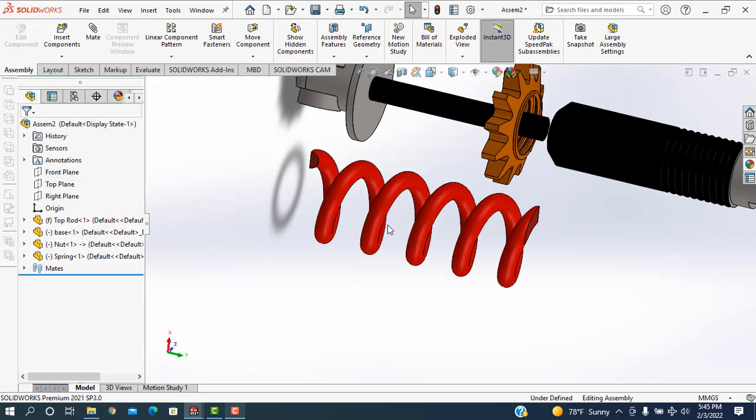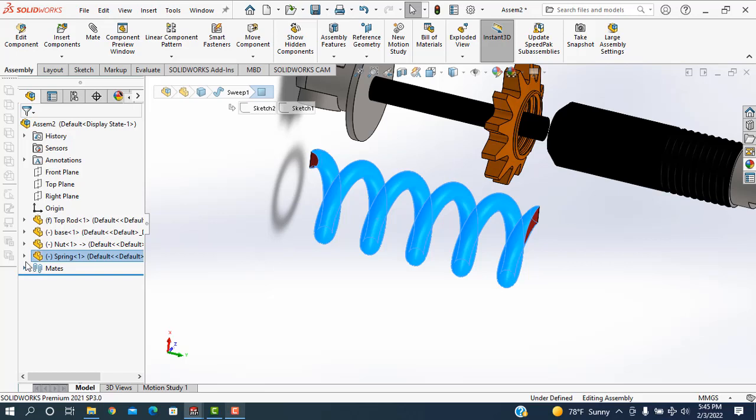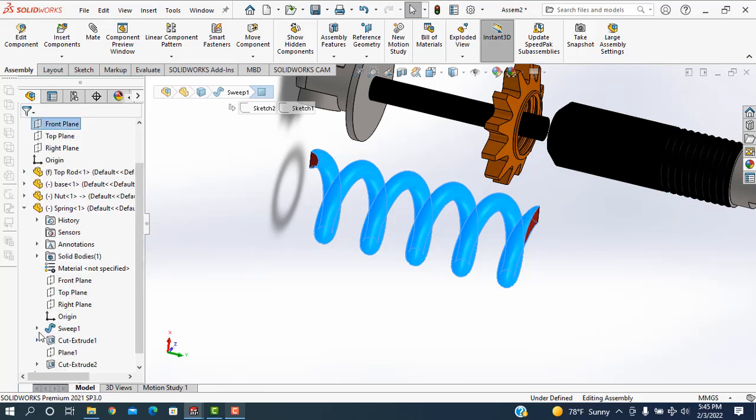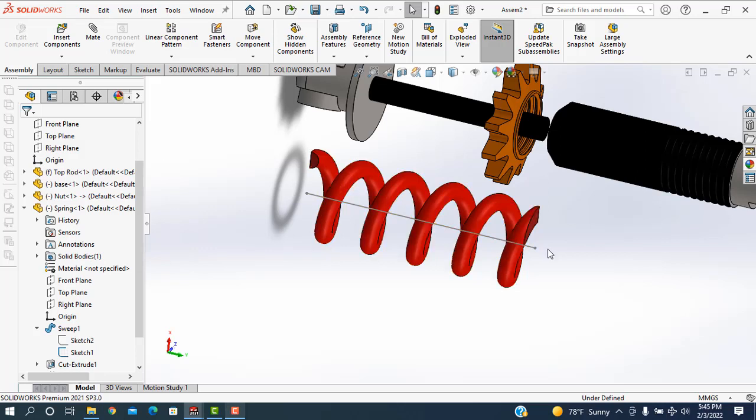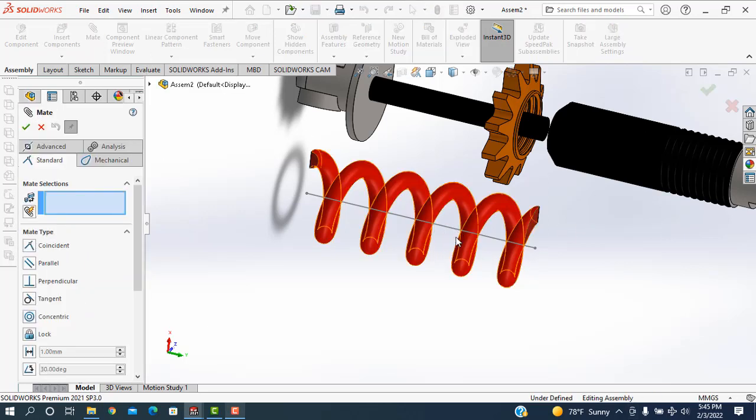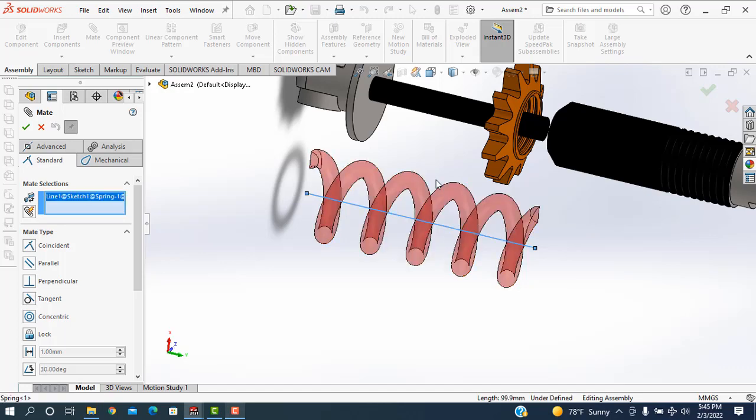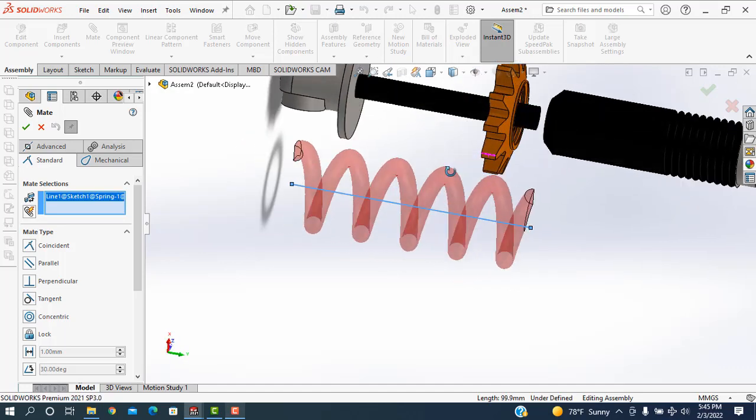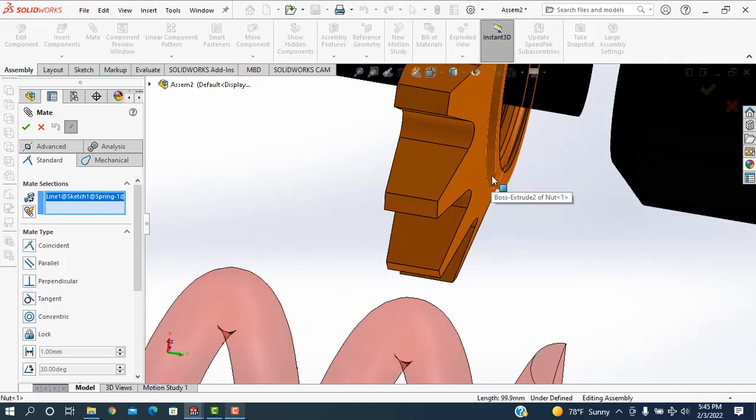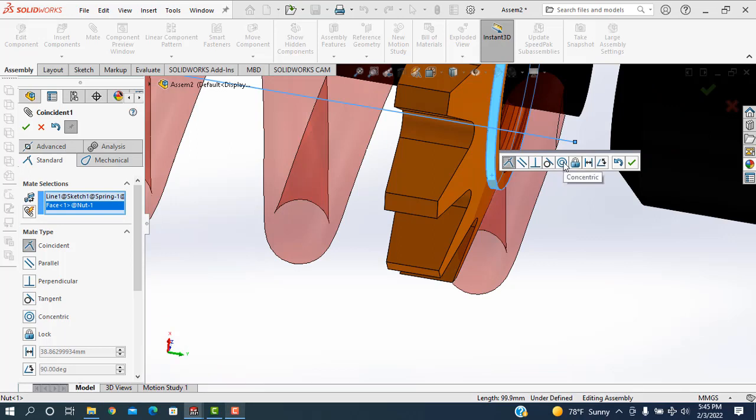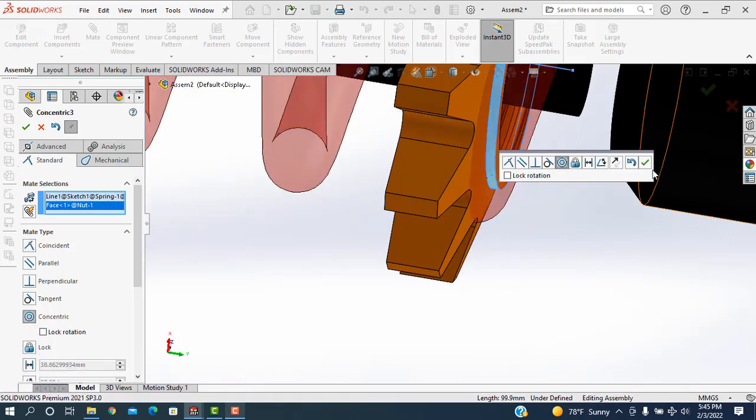Now I want to show the vertical line. Click here, going here, and going to the sweep, sketch the line. Okay, and visible. Now I'm going to the mate. After that I'm selecting. Okay, going to the mate after selecting this line and selecting the outer side of this nut, and I want to concentric, then okay.